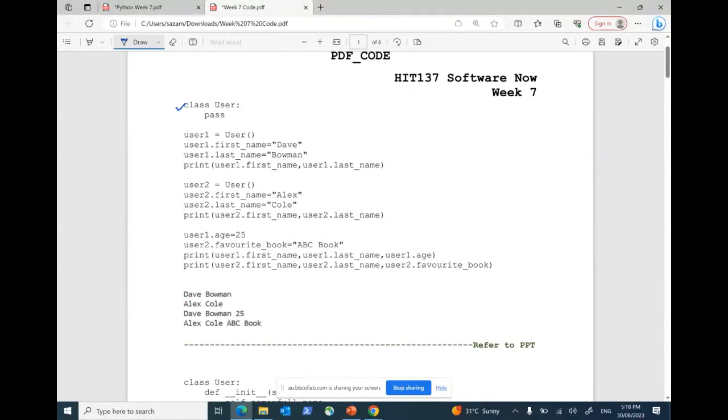When I'm creating a class, this is called the keyword class, and then my class name is User. So I have created a blueprint called User, that is a class, and it ends with a colon. Then after that I have said pass. Why have I used pass over here? I will say it later, but for the time being, see that there's a pass.